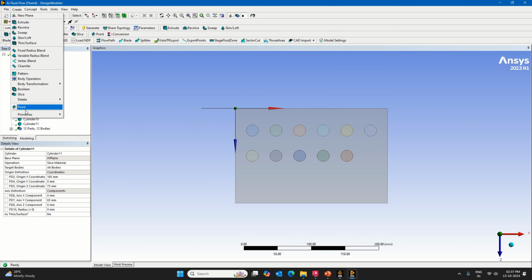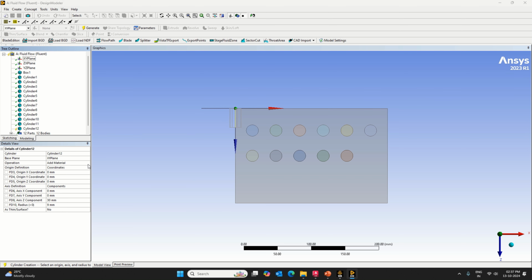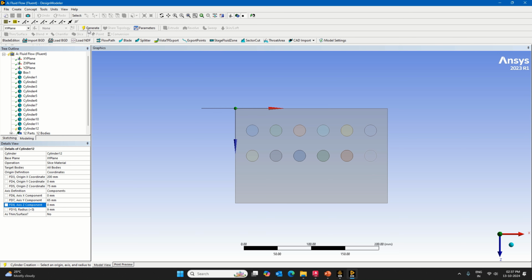So create one more time primitive, that is cylinder. Instead of add metal, make it slice metal. X component now will be equal to 200, and this Z component will be equal to 75, and this one will be 65, and the next one will be equal to 0. So let's make it generate. So we have generated the 2. So last one is left.